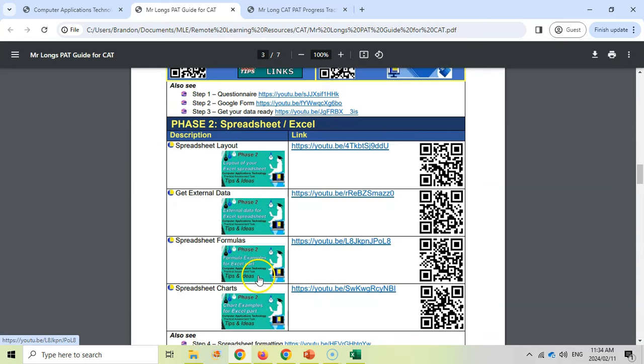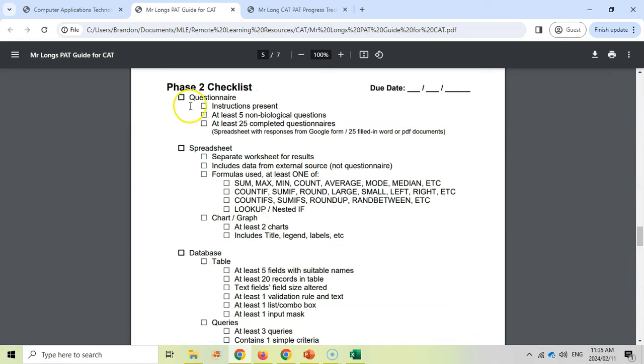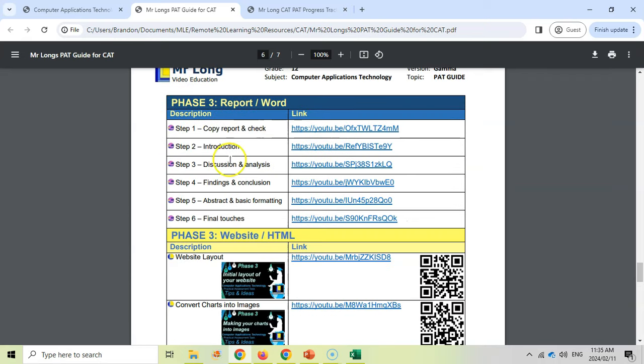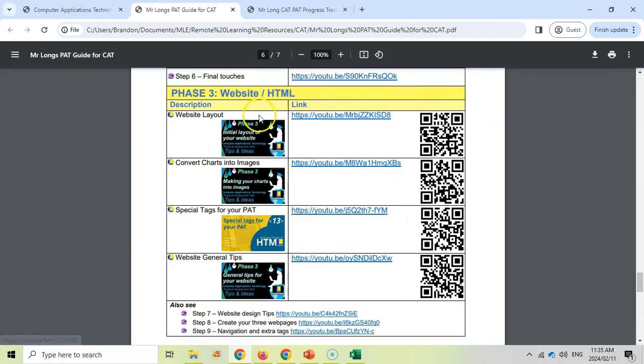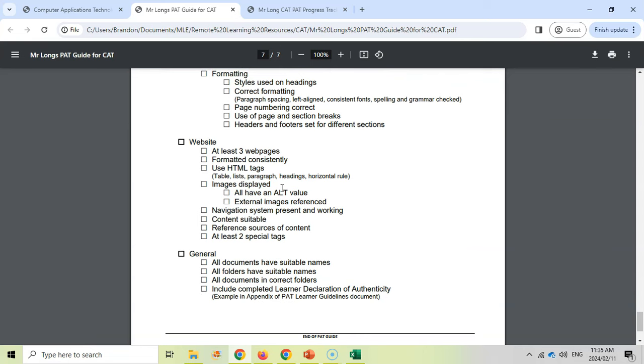Then we've got some great tips on the spreadsheet, on the database, and then you're done with your phase two. You can make sure that you've checked off your list, what you've done. Have you got everything? Are you getting all the marks? And then phase three again, completing your report, followed by some nice tips about the layout of your website. Final checklist to make sure that you've got everything so that you can maximize all the marks.